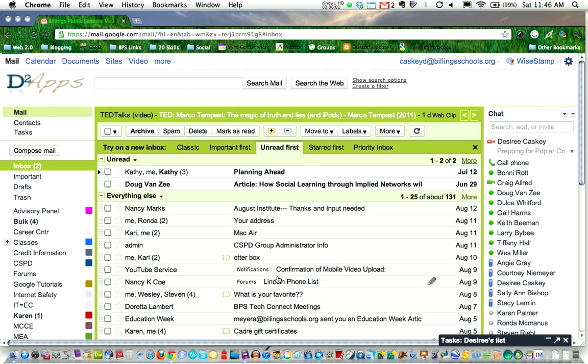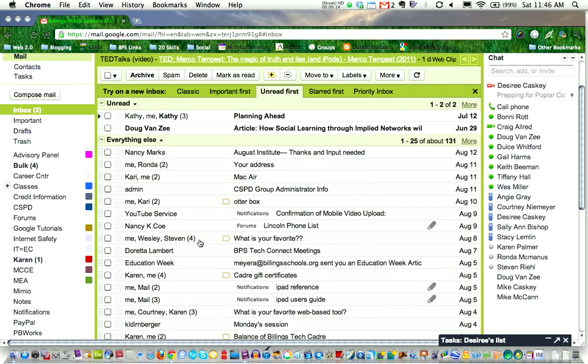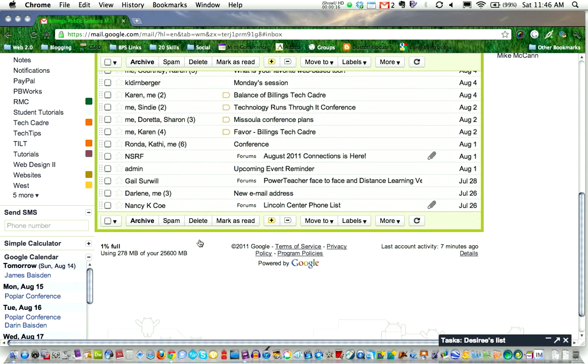As we get ready to head back for the new school year this fall, I thought it might be important to show you three new features or settings in our D2Apps Gmail account. The first thing I want to show you, and the good news, is that we now have 25 gigabytes of storage in our email. You can see that I'm using 278 megabytes and only using 1% of my capacity.